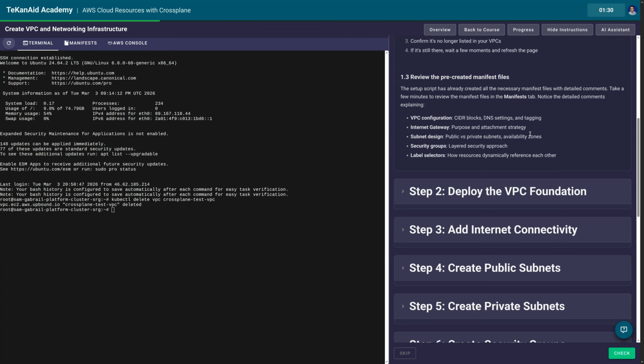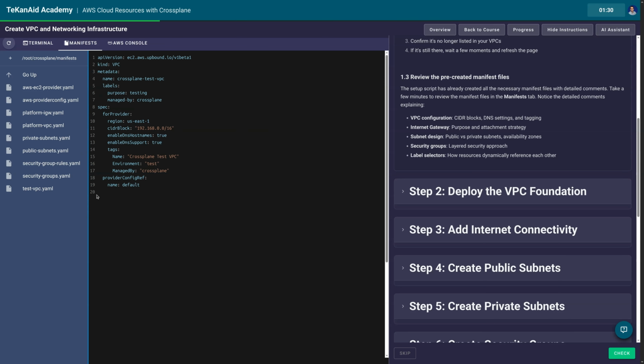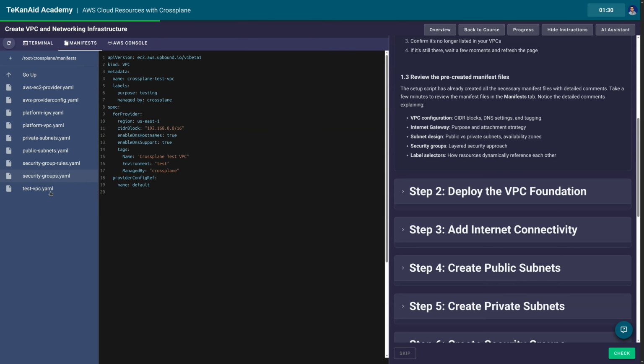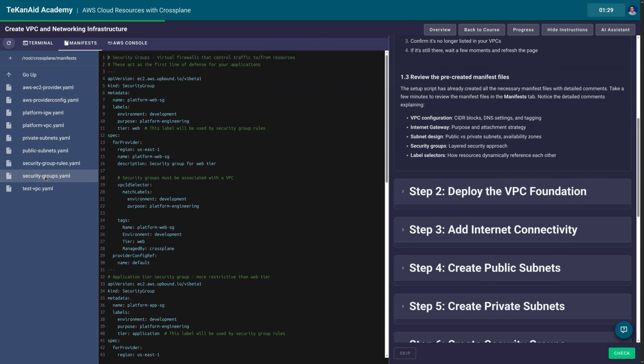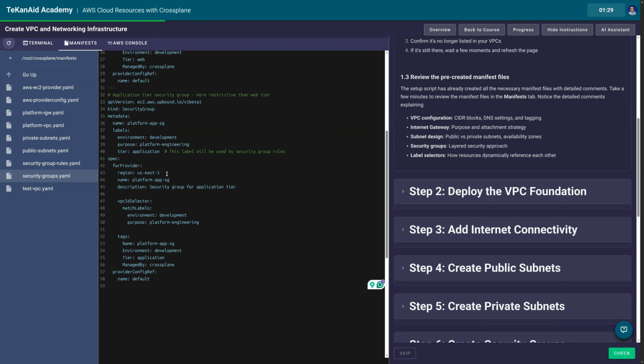The setup script has already created all the necessary manifest files for us. Take a few minutes to review those. So if we go to manifest, you can see the setup script for this task has already created a bunch of configuration for us. So this was our test VPC that we saw earlier. We see some security groups now. You can see the resource kind here, security group. And we see another security group.